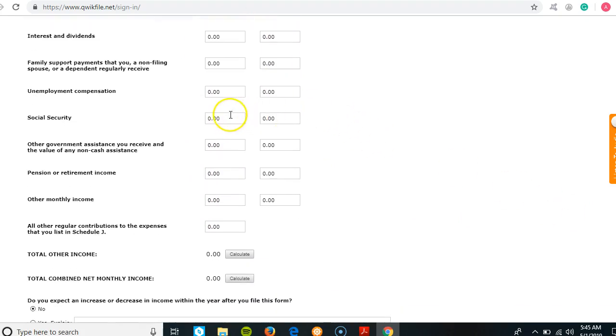And Social Security, you do have to list it here. There is another form, a means test form, where it is excluded by law. You do not have to list the Social Security income there, but on this form, you do have to list it. You have to list child support, any income that you receive on this form.